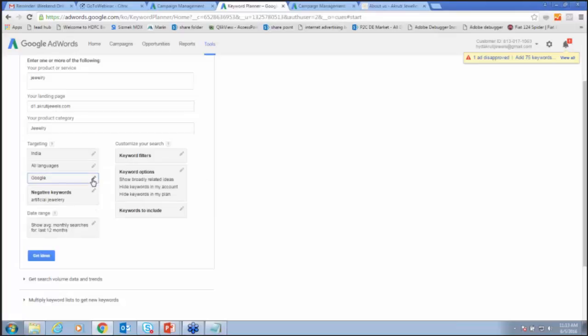Okay, I want Google and Google search partners both. So Google search partners are YouTube, Google Maps, all those portals which belong to Google. So it's better if we advertise across all the portals and there is nothing differential being charged for that.